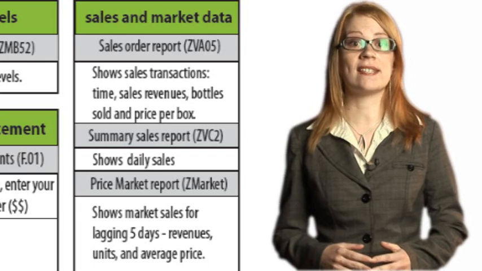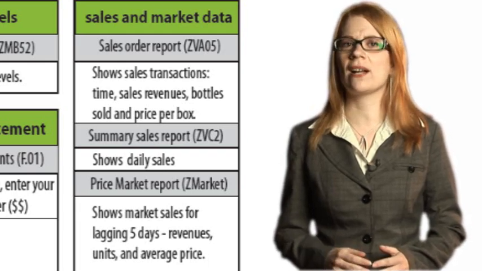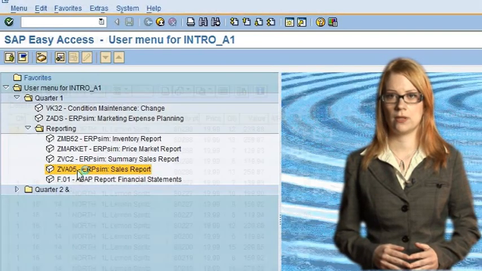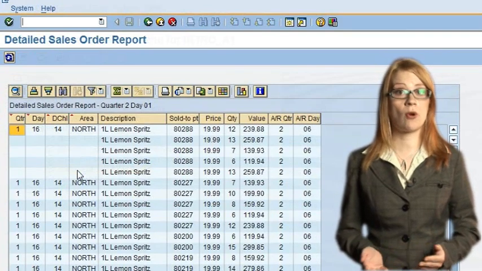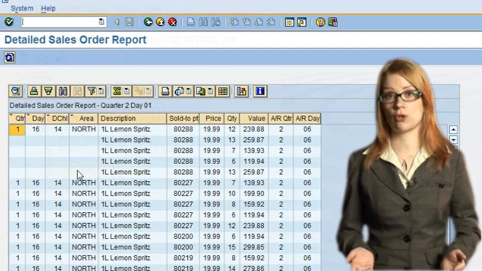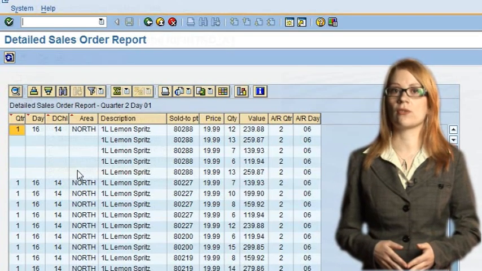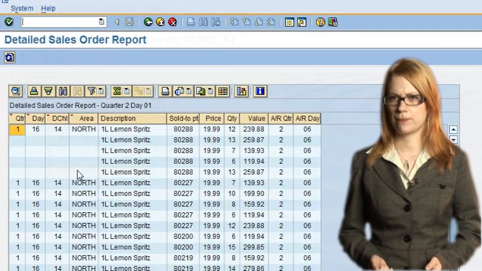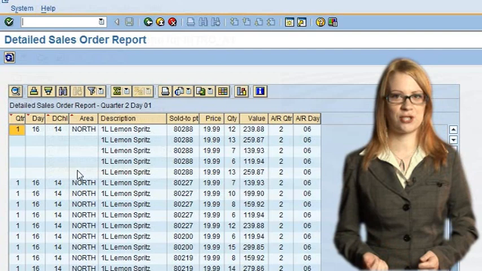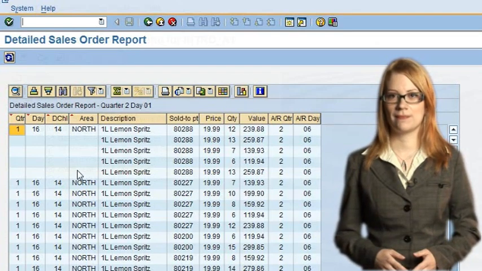Use the sales summary report to analyze your sales performance over the previous round. In addition to this sales report, there are also 2 others. ZVA05 offers more detailed information about each sales order: where the product was sold, distribution channel and area, which product was sold, to whom, sold to party, the number of units sold, the sales revenue value, and the price at which the sale was made. You can also see information about when the customer will pay the invoice.